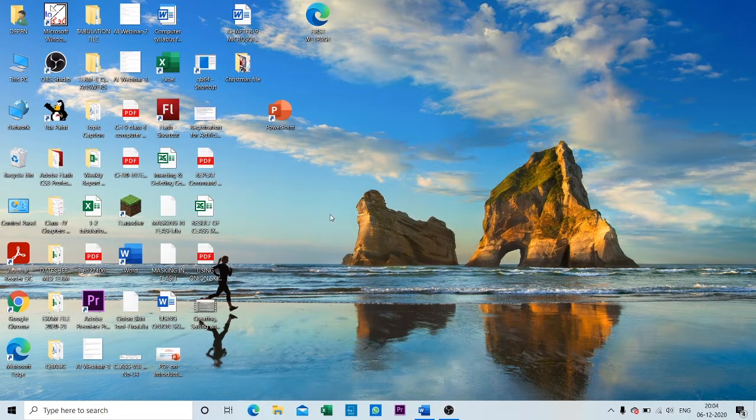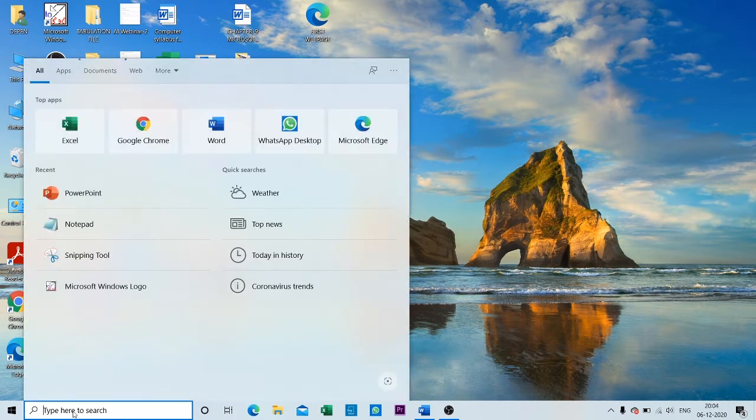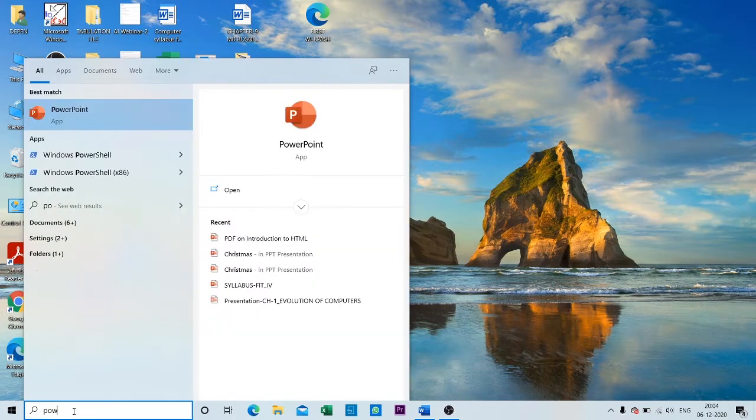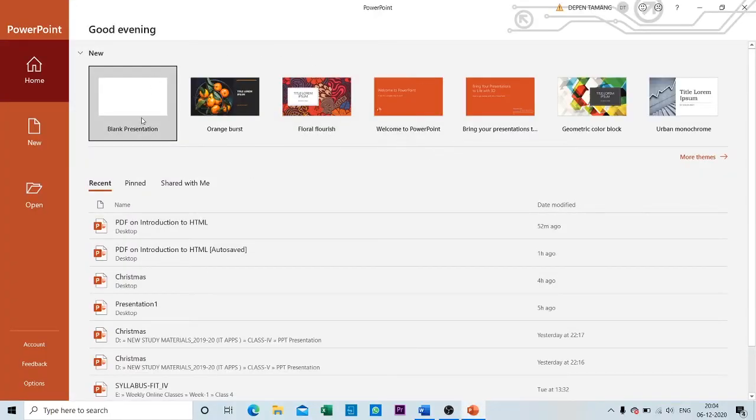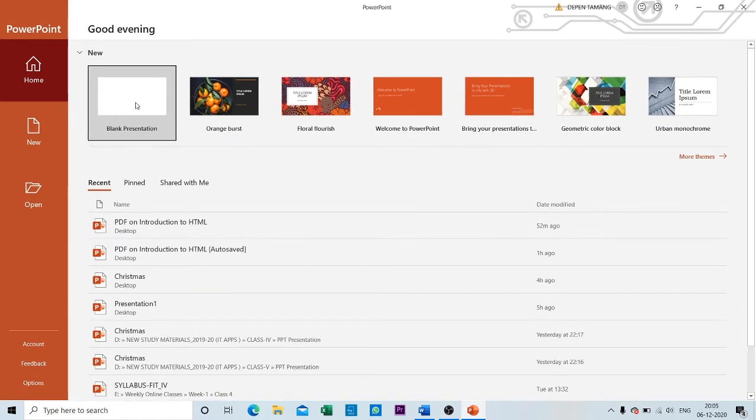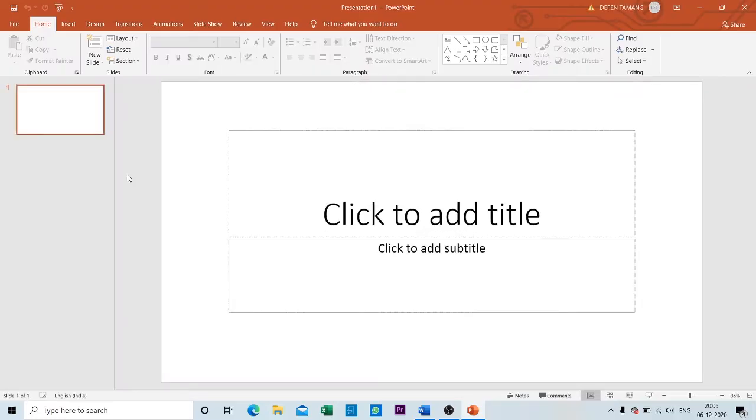Now as I am using Microsoft Office 2019, you may find some features here that may not be available in Microsoft Office 2007. So here is my icon for PowerPoint, or you can also click on the search box and type PowerPoint. You can see the PowerPoint icon here. You can click on it to open it. Now I want to start with a blank presentation, so let me click on blank presentation.